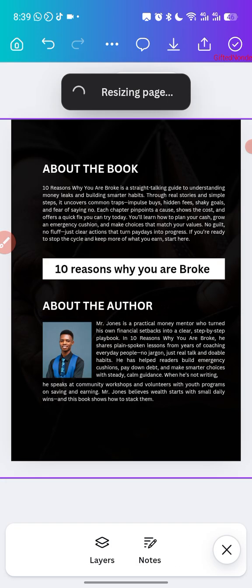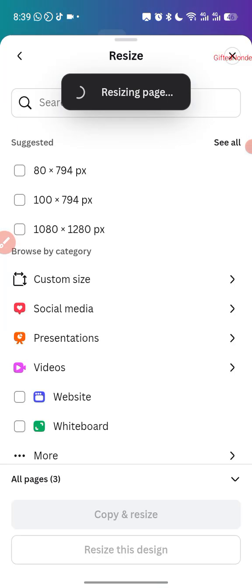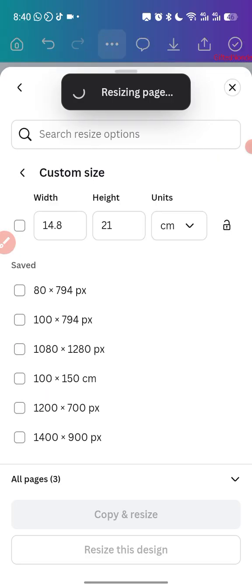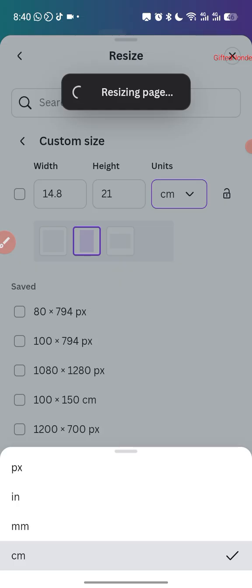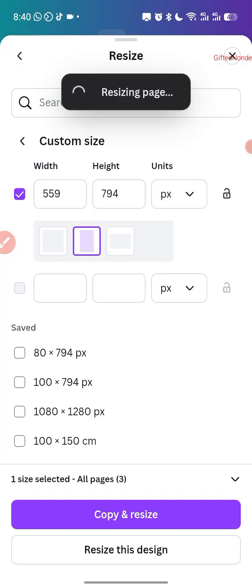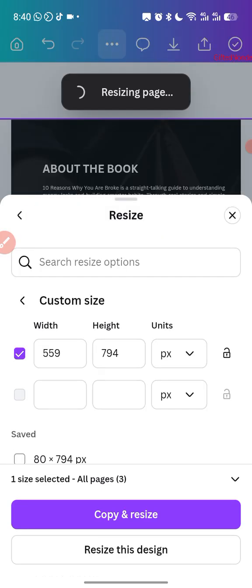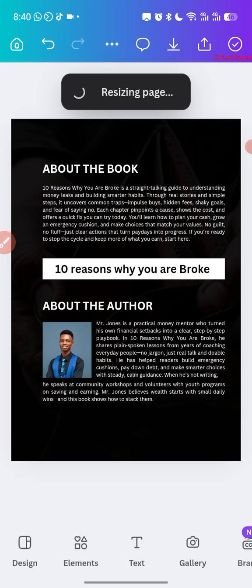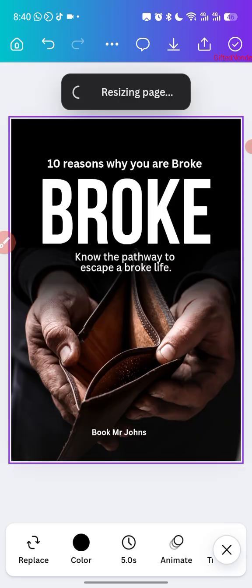Let me just check again so that we are sure. Okay, so that means the height is going to be, yes, 794. 794 in height, and then the width is going to be 80. So that is it, guys. We're done. That is fine, that is okay.